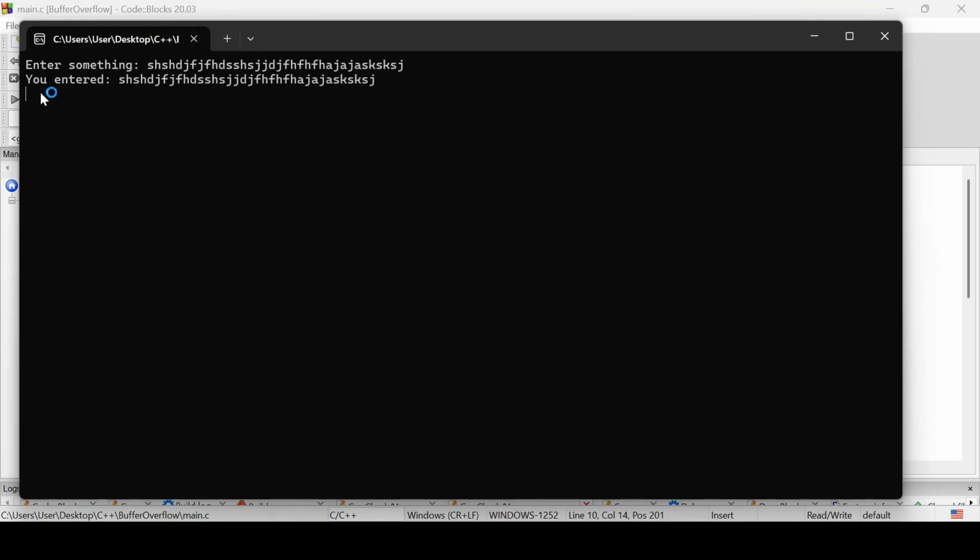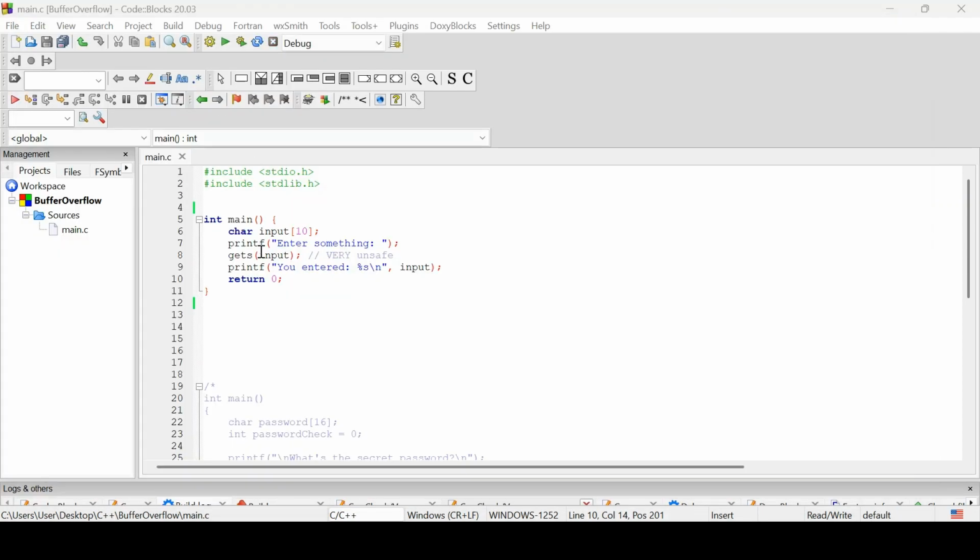You see, it says you entered, and as you can see, process returned this here, meaning that we have done something to the memory, right? That's adjacent. This is basically buffer overflow, and I will show you in this next piece of code why it is such an issue. Let me close this and let me comment out this function.